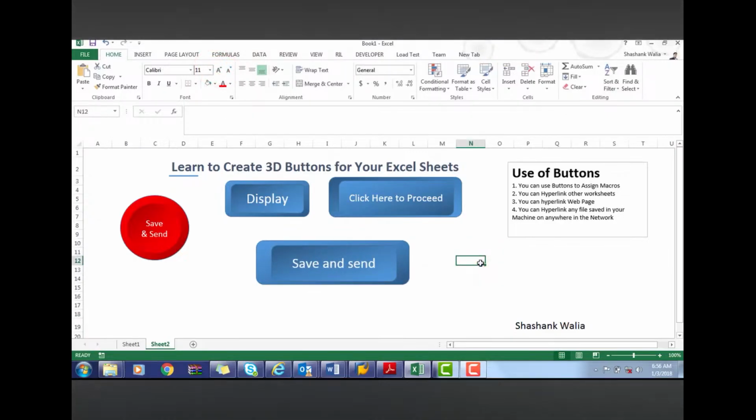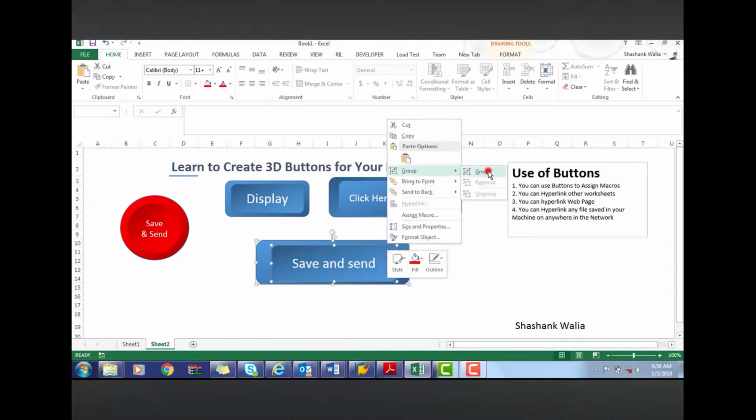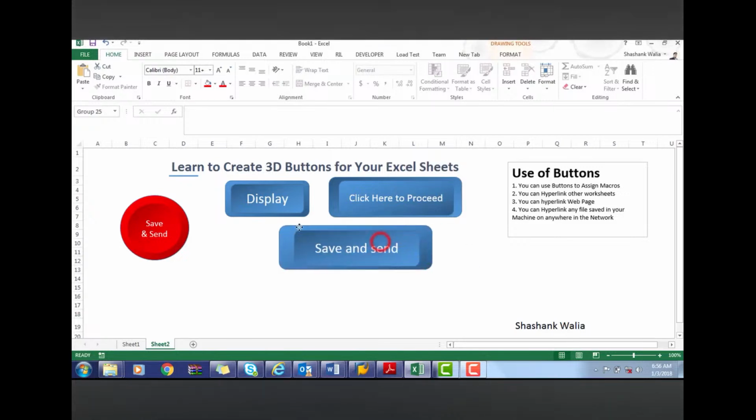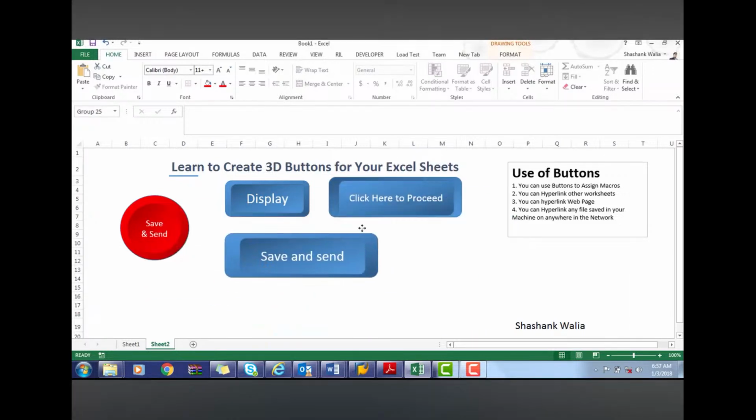Now you can see that our 3D button is ready, but one more thing you have to do: group both the shapes. Select the bottom shape, press Shift and select the upper shape, right click and group them. Now you can see our 3D button is ready and we can deploy it anywhere in the Excel sheets.